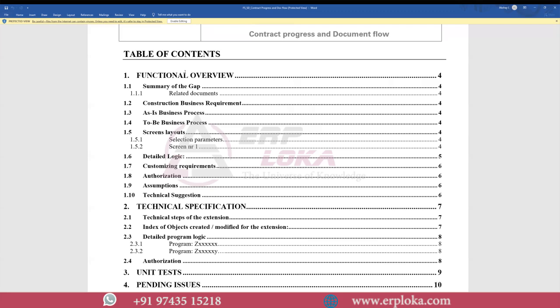Now, what is a unit test? Unit test is nothing but, after you create the FS document, based on that you create a unit test. You test the end-to-end scenario and check whether the system is working properly or not. That is a unit test.